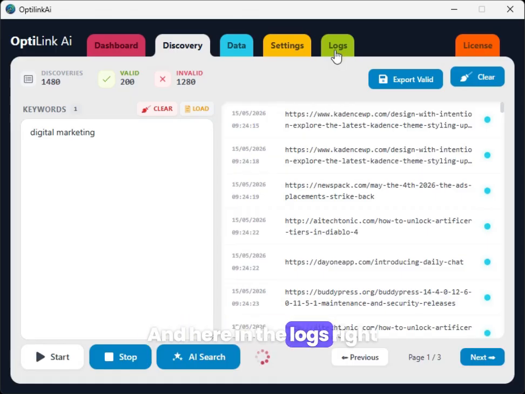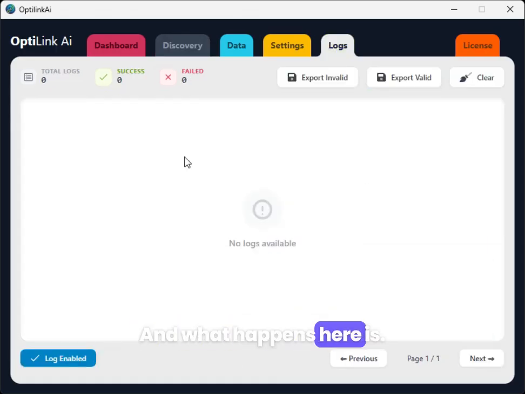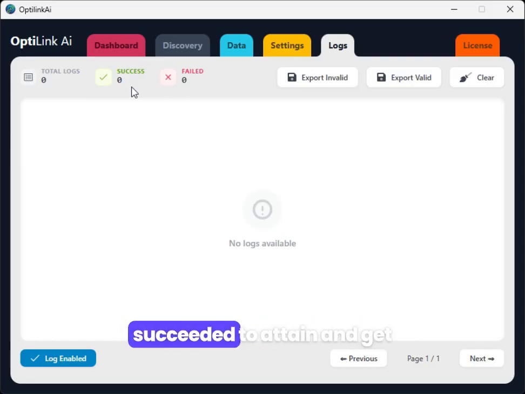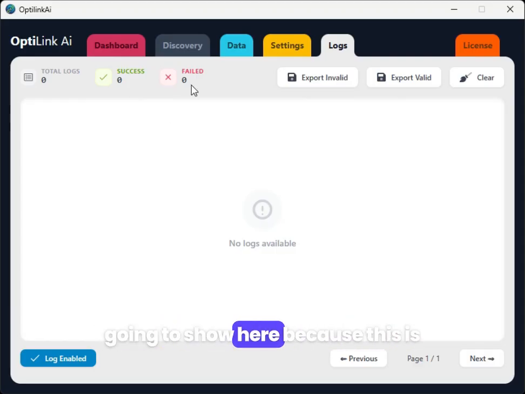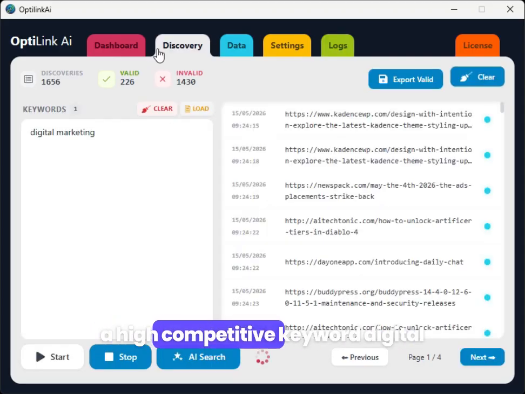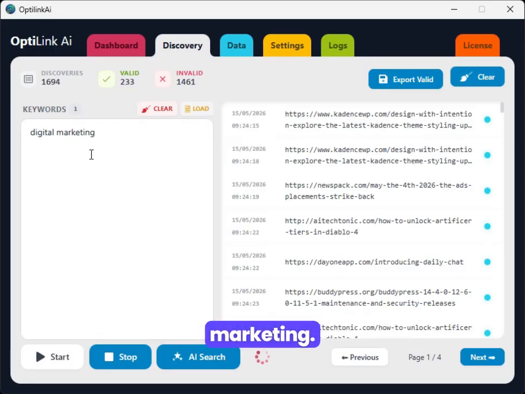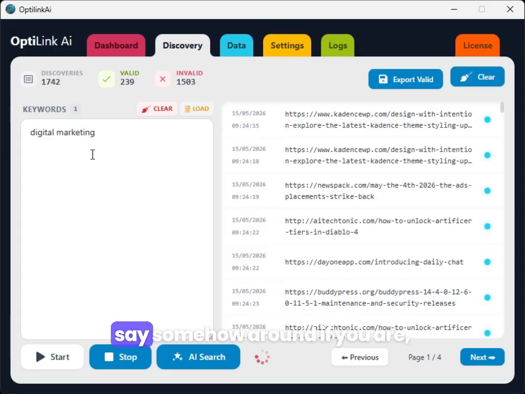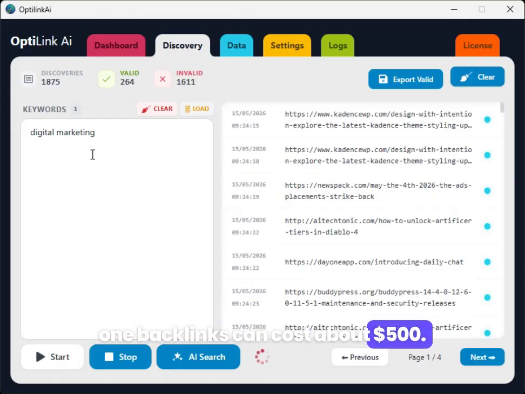Okay, and here in the logs right now we have nothing. What happens here is it shows you the total logs and the successes, the links that we've succeeded in getting backlinks from other URLs or domains, and the failed ones are going to show here. Because this is a highly competitive keyword, digital marketing, our success rate is going to be, let's say, somewhere around 10% if you are lucky, and that's great, because one backlink can cost about $500.